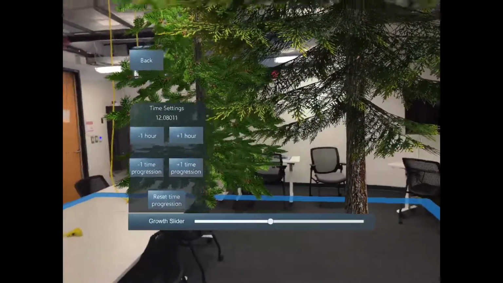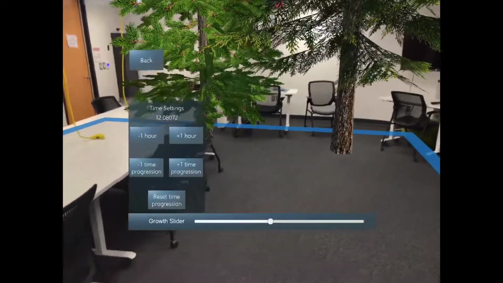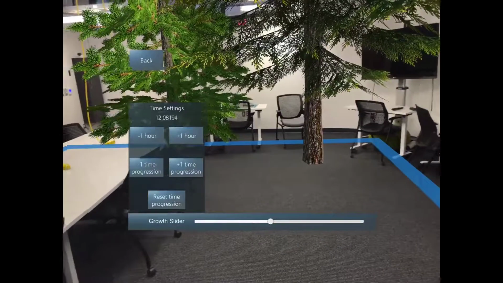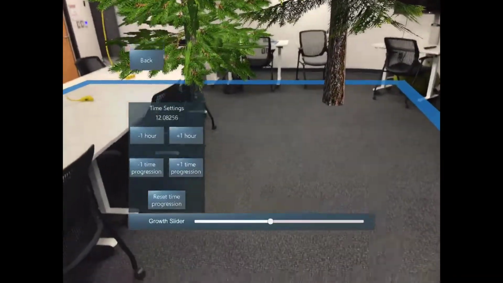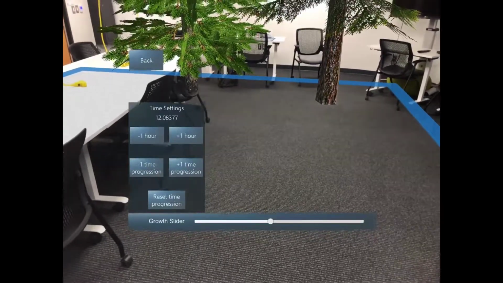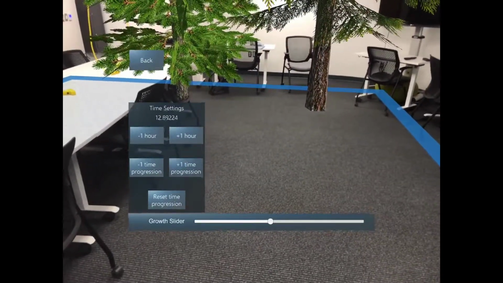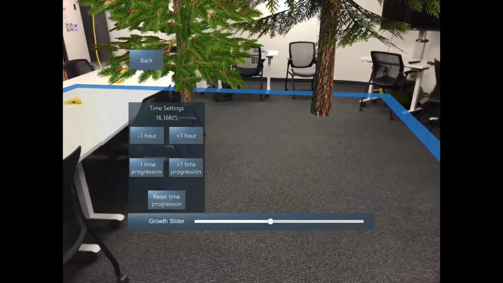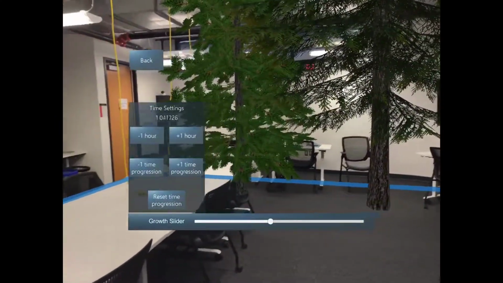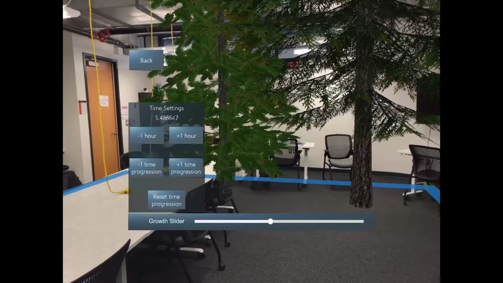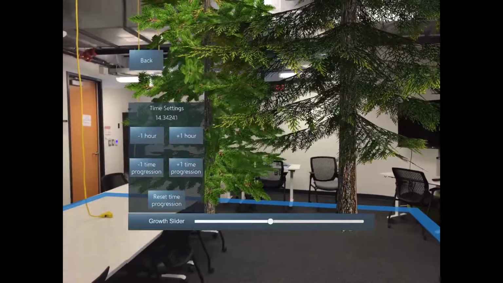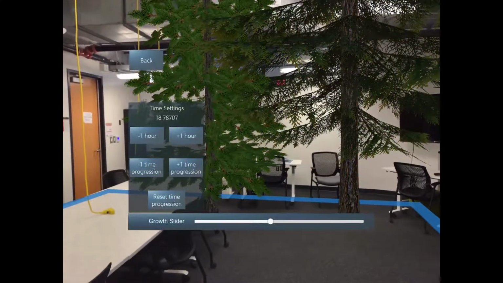Likewise, we have our sunlight engine working, which will change the effect of light on these plants throughout the day. So I have a +1 time progression and a -1 time progression. If I keep pressing the +1, it will change how fast our sunlight moves over this project. So as we get into the morning, you can see the sunlight change and get dark again as we go into night.